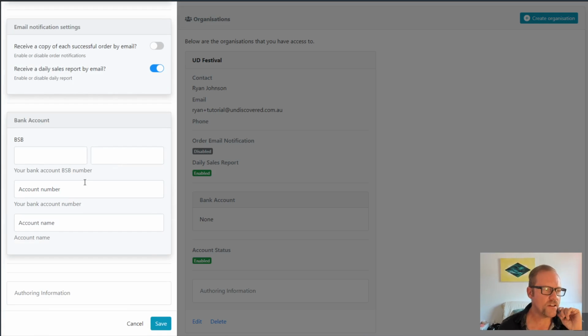Here's where you enter your bank account details if you're not using Stripe, and we'll go into Stripe a bit later. But you can put in your bank account details there, and we'll transfer the revenue from your event at the end of the event.